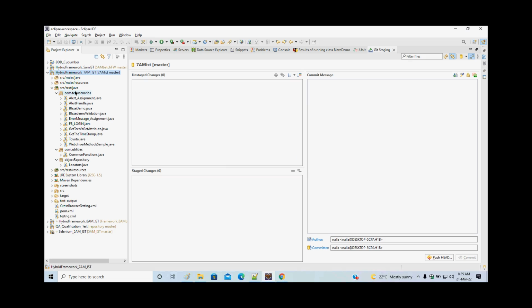Okay. Is it done? Yes, I got it. Common functions file I got. Now inside that, if you go, the latest updated files came.